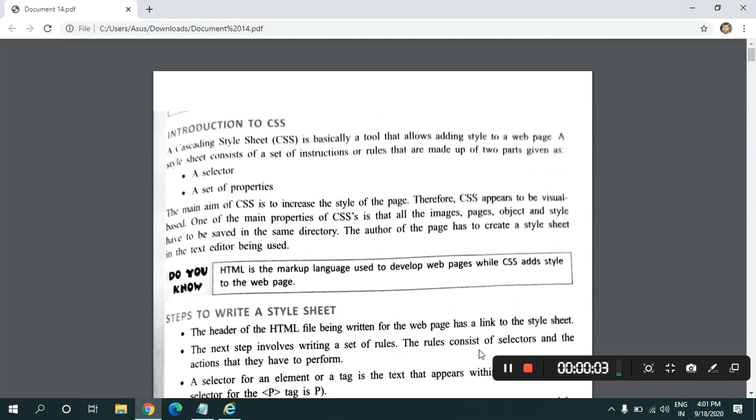So dear students, today we will discuss the topic of CSS. So what is CSS? CSS stands for Cascading Style Sheets. So what are cascading style sheets? Cascading style sheets are different types of formatting that can be applied to different types of tags.